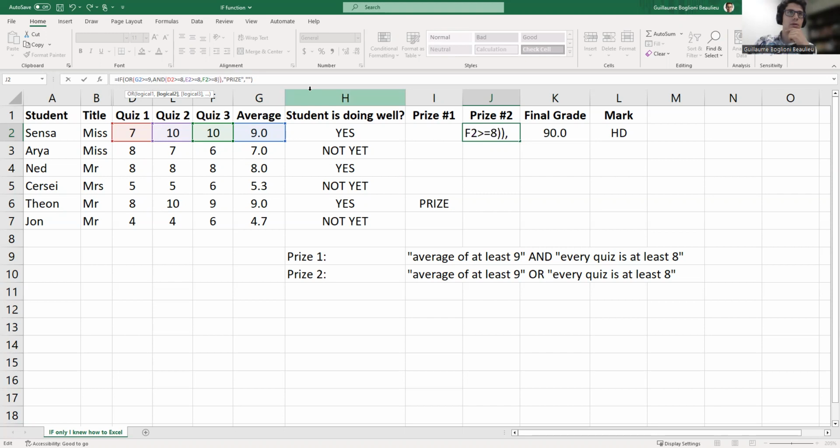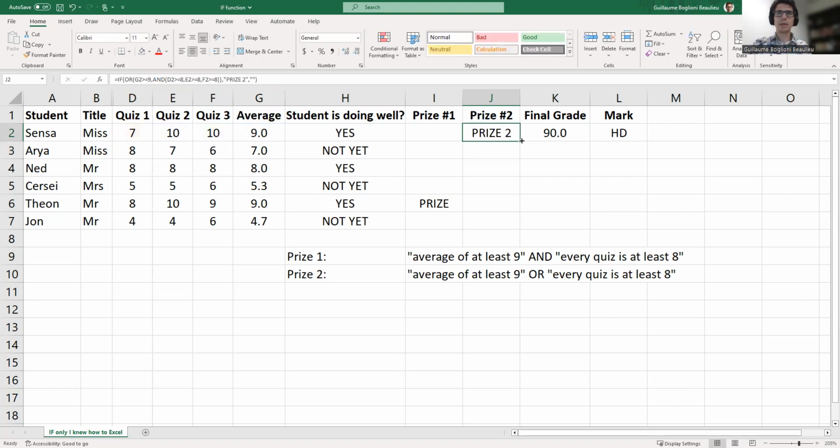Okay, and here I need to be careful about closing all the brackets. So the first bracket is for the OR, then I have an AND. I need to close the AND statement. I need to close the OR statement. And then if overall this whole thing is true, that either the average is above 9 or every single quiz is above 8, then again, I receive this prize. Maybe I can call this prize 2 just to make sure. Prize 2. Okay, and then I drag the formula.